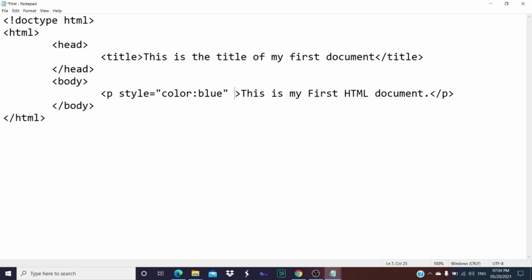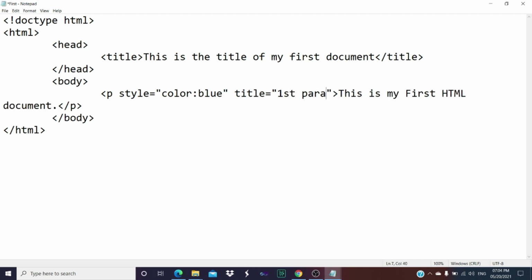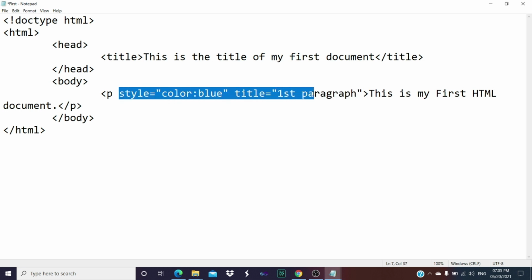Let's add another attribute, for example title, which we have already seen, that is the standard attribute, right? So over here I have used standard attribute, that is title, and within that I want to specify the value. I will specify a simple value, that is first paragraph, because as it is a first paragraph, so I want to specify a simple thing. So over here title is the name of the attribute, and within double quotation I have specified the value of that particular attribute, right? So friends, over here I have specified 2 different attributes, that is style and title.